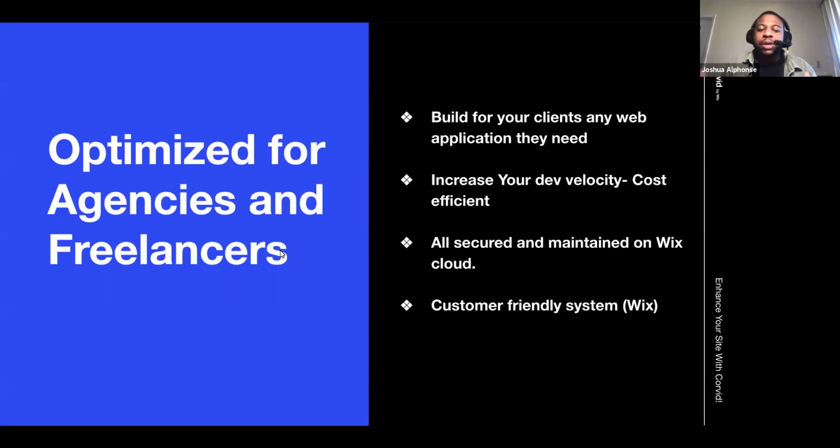So Corvid is optimized for agencies and freelancers. So we have the developers in mind, so you can build any web application that you'll need for your clients. You can increase your developer velocity because of the combination of no code and low code solutions that we have when using Corvid. So you already know that from the Wix editor that you can drag and drop UI elements that we have on the page. But now with Corvid, we have the ability to drag and drop those elements in the page and then add JavaScript code to them. So now this eliminates CSS or HTML, and now it helps increase the velocity that you have when you're developing these applications.